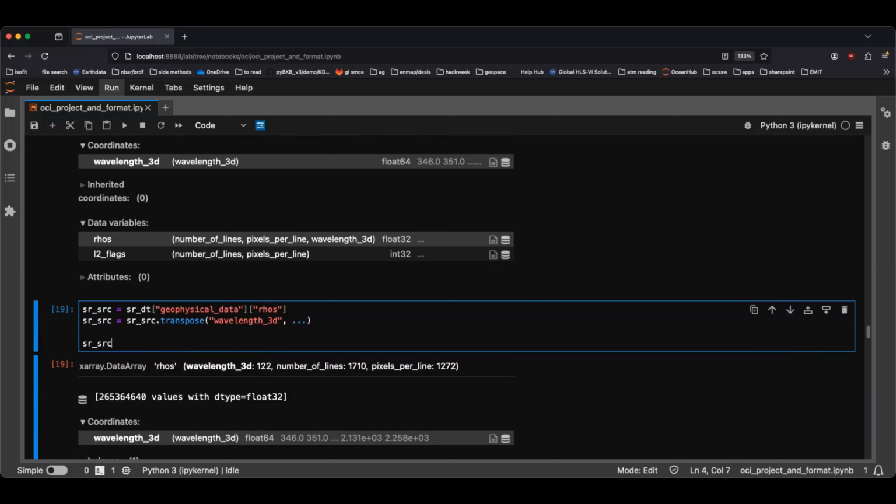Another difference from the above 2D variables that you might notice here is that we set the source data set to just the rhos variable. That's the line above the transpose. And if you recall, the L2 flags variable is two-dimensional, while rhos is 3D. And the packages that we're using to reproject and format these data can't handle the different dimensional architecture. So we just have to exclude that 2D variable. And all that means is that if you want your surface reflectances masked for anything, you should do that before you go on to reproject.